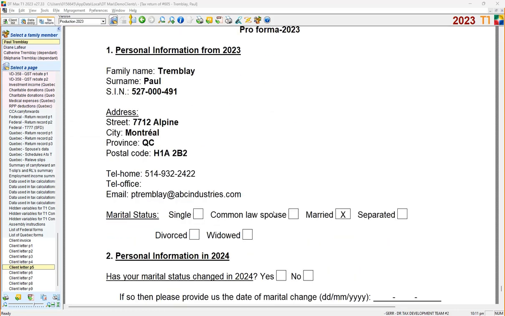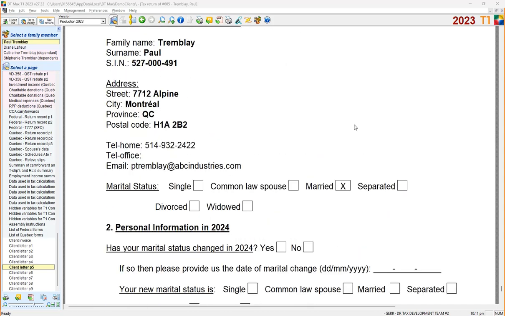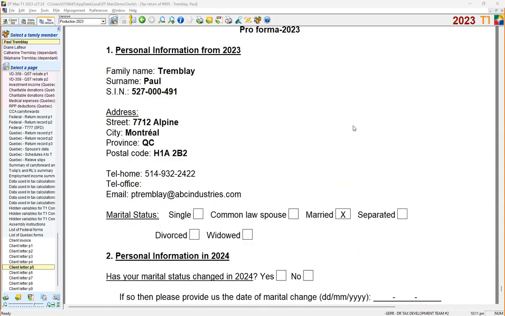And then finally, starting as of page 5, we get to the pro forma questionnaire. And the pro forma questionnaire, again, in essence, is another checklist. So you produce this form at the end of the production of 2023 for the purposes of remitting it to your client and telling them to use it and consult it in order to provide you with all the relevant information that you need to produce their following year's return.